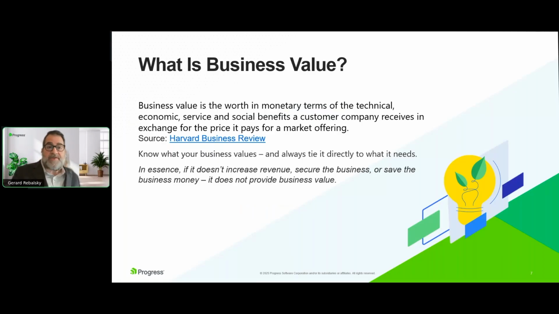And I want to just start, as I did with the other 2 webinars, with what is business value? Well, Harvard Business Review defines it as: the value is the worth in monetary terms of the technical, economic, service, and social benefits a customer company receives in exchange for the price that it pays for a market offering. So really, you need to know what your business values, right? What is it driving?